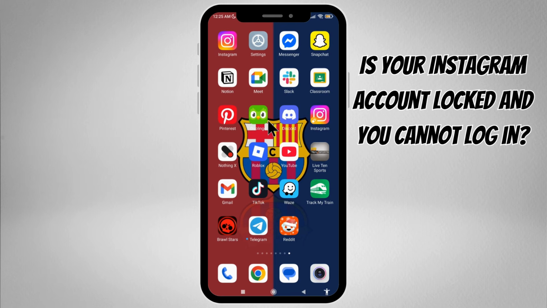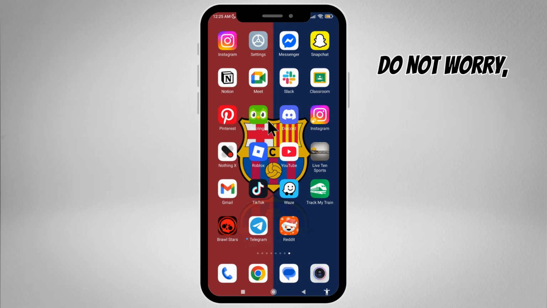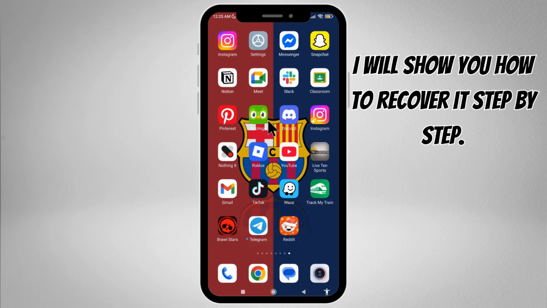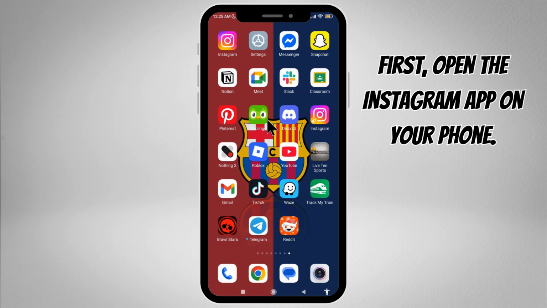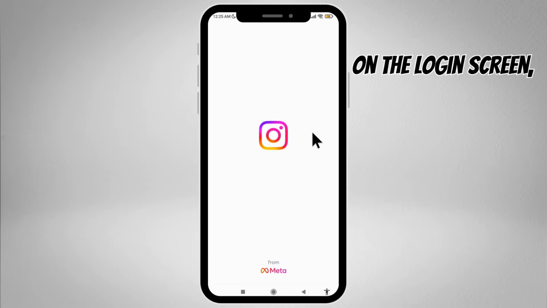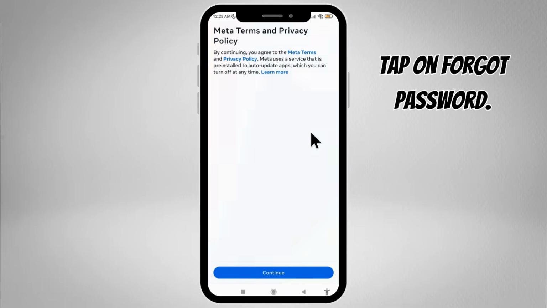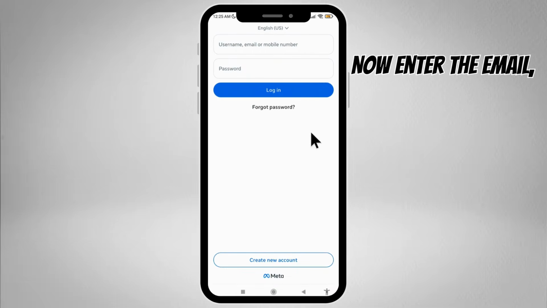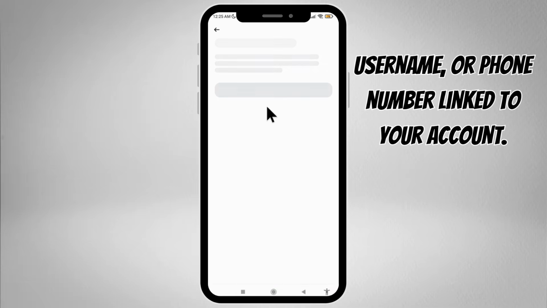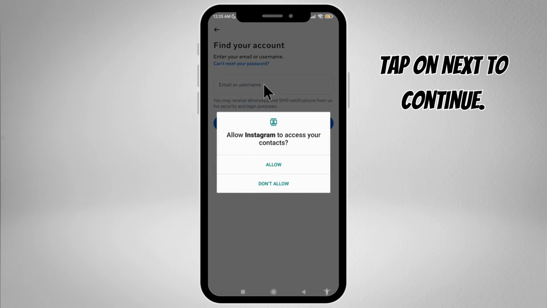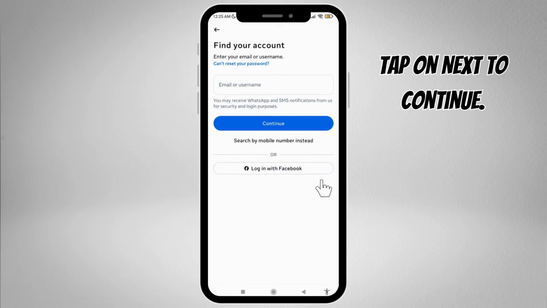Is your Instagram account locked and you cannot log in? Do not worry, I will show you how to recover it step by step. First, open the Instagram app on your phone. On the login screen, tap on Forgot Password. Now enter the email, username, or phone number linked to your account. Tap on Next to continue.